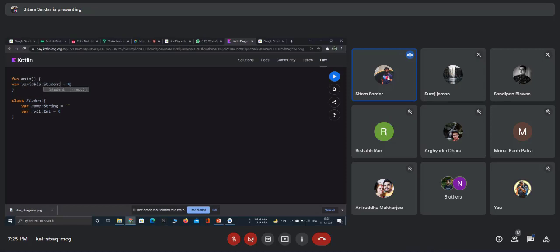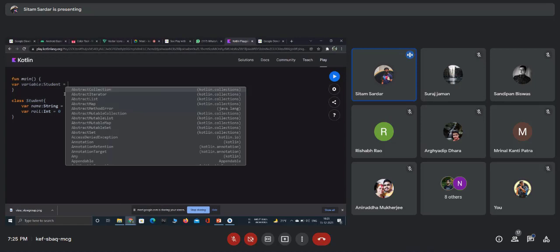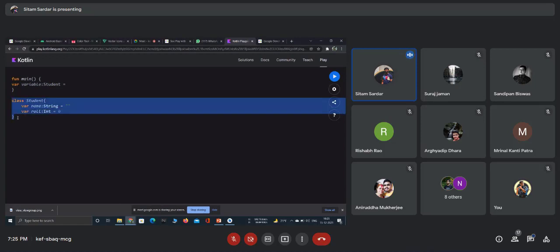And if you only create a variable, you can't use that student class. You need to declare an object of that class. What is that? The class is kind of a blueprint to make a building. It's like a blueprint. And then we need to create an instance of this thing.